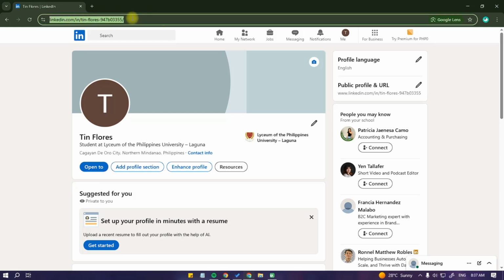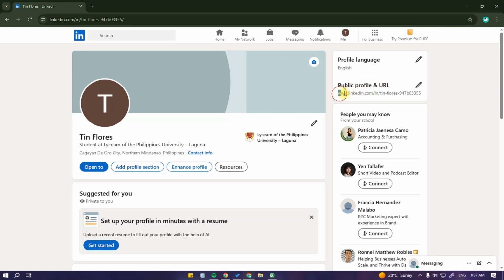This is the URL. And actually, the profile ID is in here at the URL. This is our profile ID after the IN slash on the part of the URL. And we can also change our LinkedIn ID by clicking on this public profile and URL. Also, this URL that we have or the ID that we have, we can also send it to any person so that they will be able to visit your LinkedIn profile.